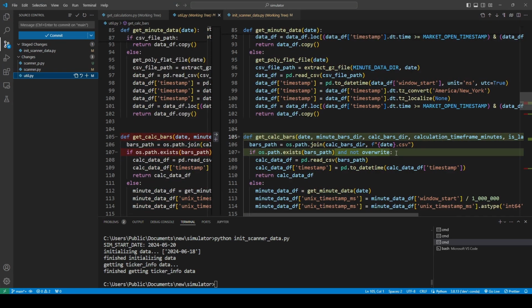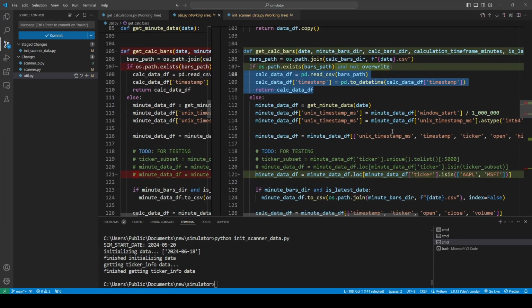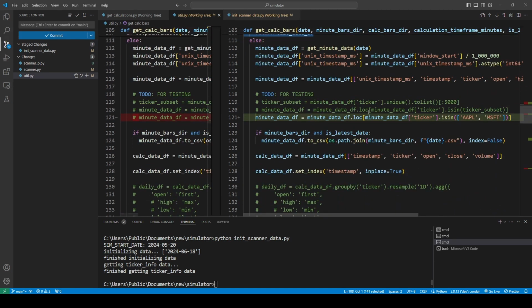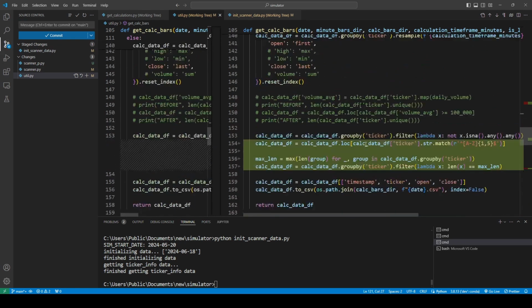Basically it's saying here that if the path is this and override is not set to true, then it will just give you back the data it already has. Otherwise, it'll get new data. But anyway, that is irrelevant now because it doesn't matter. Again, I want to not include this in the commit.